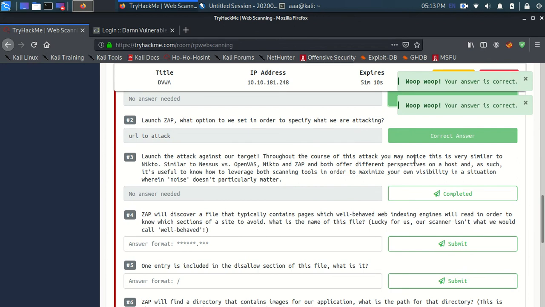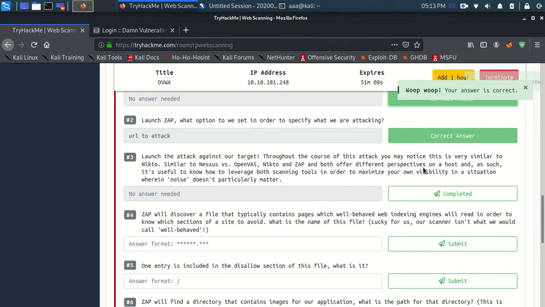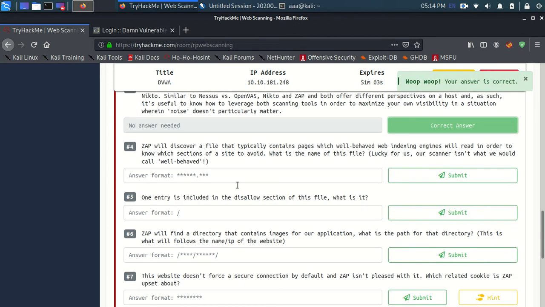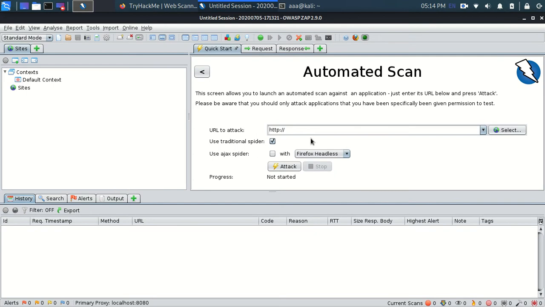Now Nikto and ZAP offer different perspectives on a host, and it's really good. ZAP is actually used when the noise doesn't matter, like when the other person knows that you are doing a security testing. And ZAP will discover a file that typically contains web pages and all. So what is the name of this file? Okay, so ZAP is currently, let me start the attack, and this is the IP I want to attack, and let's start the attack.